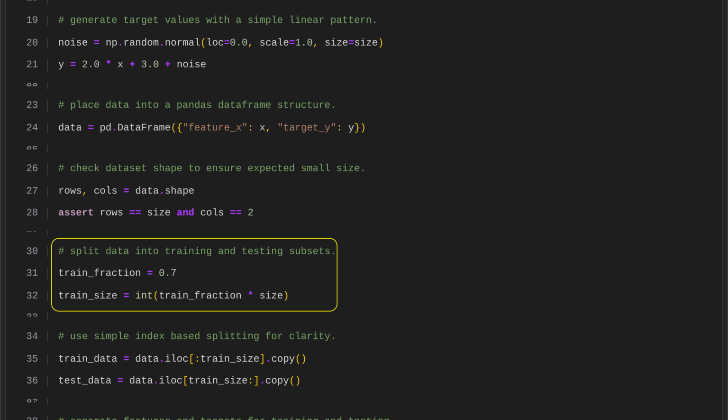To prepare our data for modeling, we split it into training and testing subsets. We choose a training fraction of 70%, so most of the data is used to fit the model, while the remaining 30% is kept to evaluate its performance. We then find the size of the training set by multiplying the total number of data points by this fraction, and use that result to divide the dataset into the 2 parts.